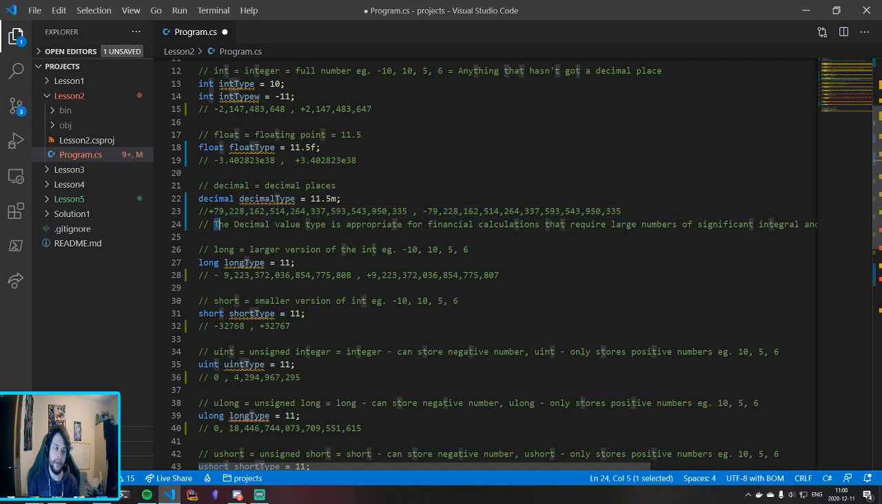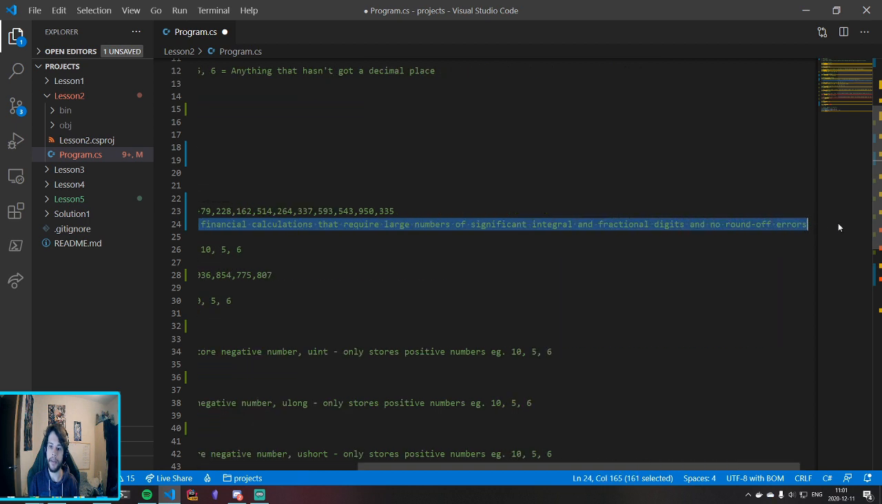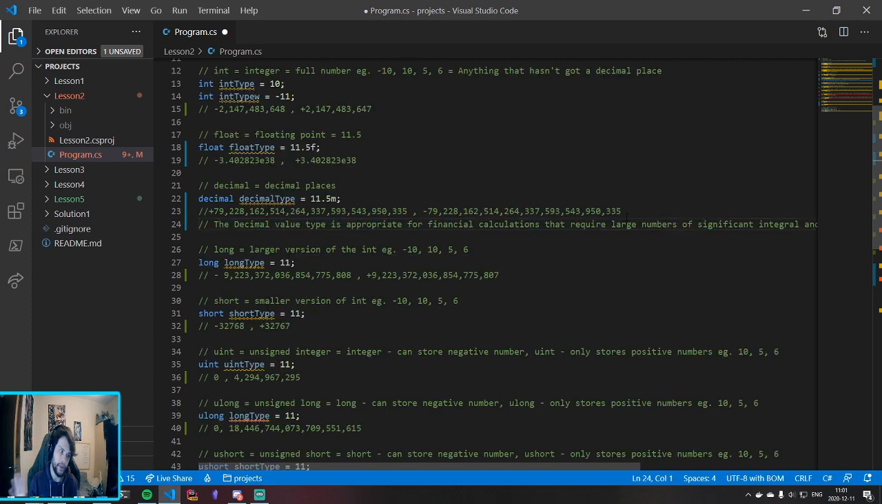And one note I'd like to throw out straight away here, this is in the documentation. The decimal value type is appropriate for financial calculations that require a large number of significant integral and fractional digits and no round-off errors. Just to throw that out there.